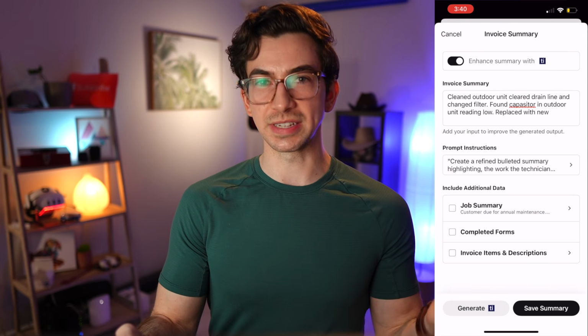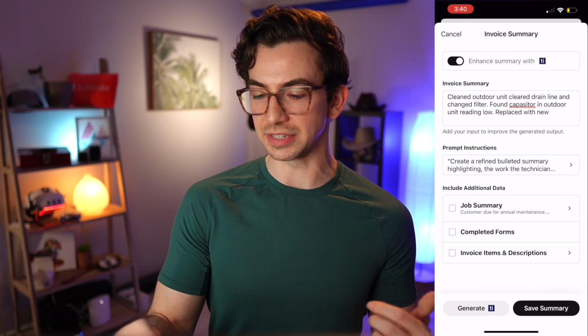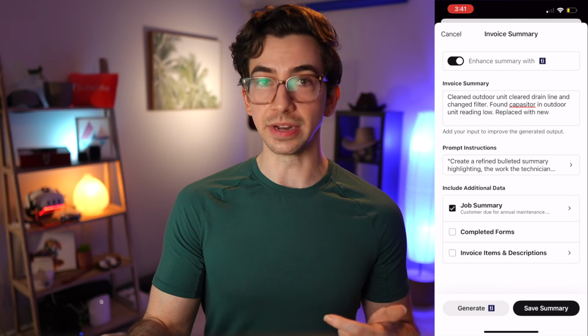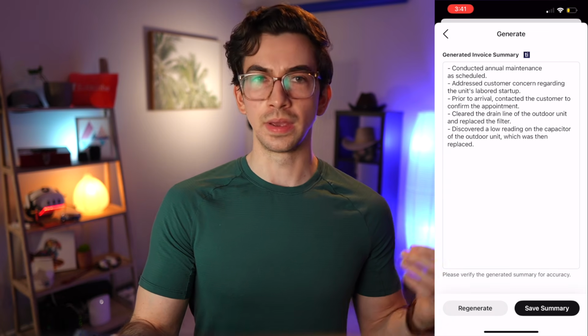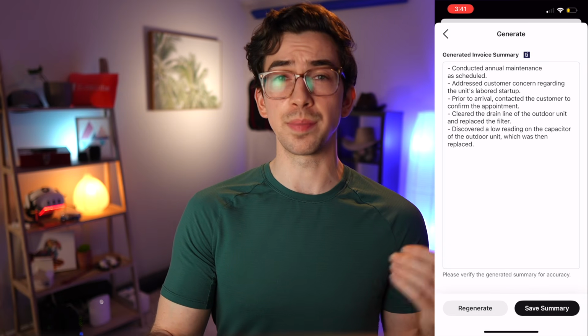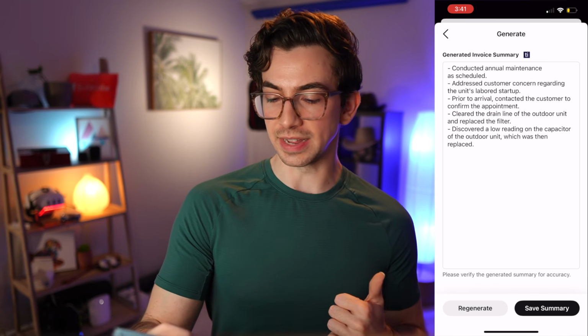And then we can also specify that in our invoice summary, we want to include additional details from other places like the job summary or completed forms. So I'll include data from the job summary here, and then I'll tap generate. And there we go, it gives me a nice, clean, professional looking bulleted list, just like my prompt told it to. I can make any edits if I wanted to do that, or if I'm good with it, I can just say save summary.